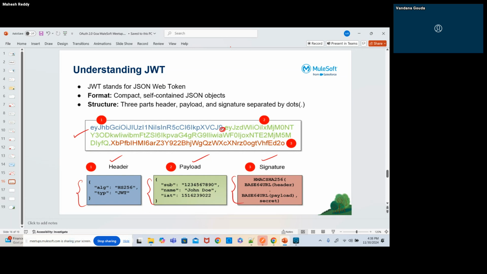This is the header, the blue one, and the green one is the actual payload, and the red one is the signature. These three parts are separated by dots. If you see here, this is one dot, and header and payload are separated by one dot, and payload and signature are separated by another dot, and they look in different color coding. This is header, this is payload, and this is signature.